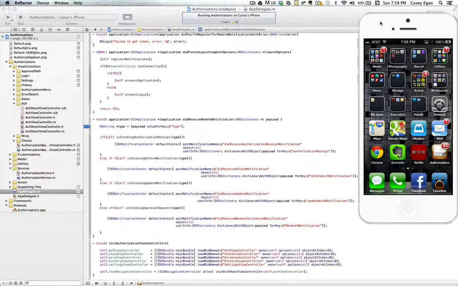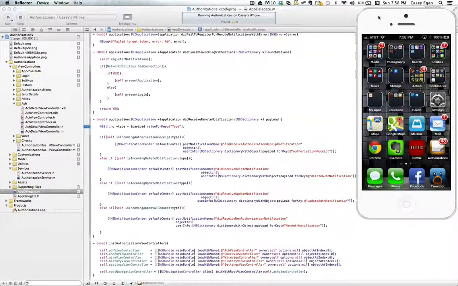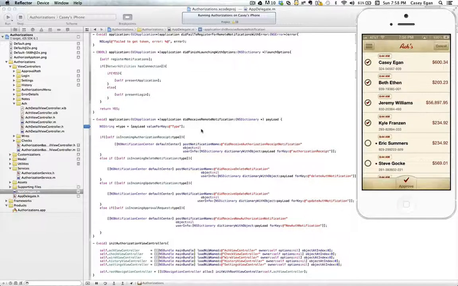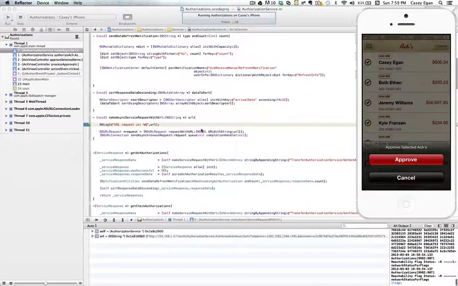Okay, for this screencast, I'm going to show how the approvals process works with the Authorizations app. In order to do so, I need to mirror my device, which is right here, and I'll also be debugging on the device and debugging the web services. So let's go ahead and start the app, and I'm going to select just a few of these for approval. I'm going to click approve, click approve.